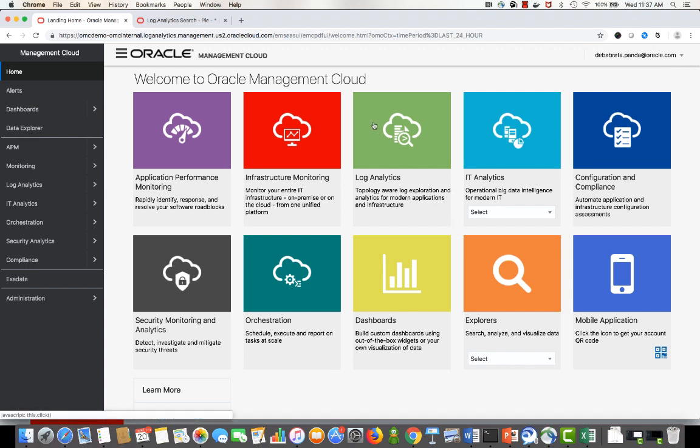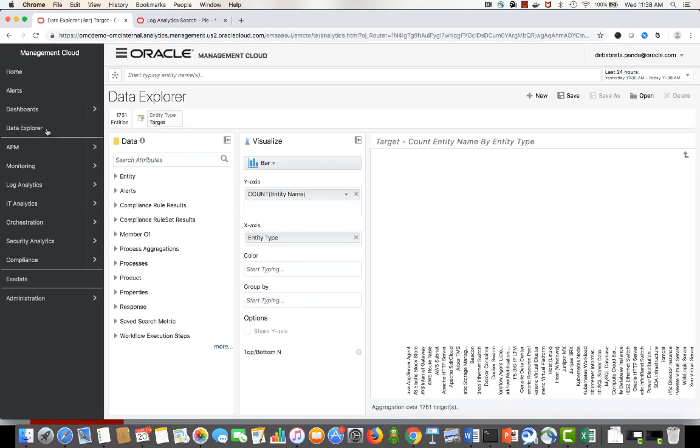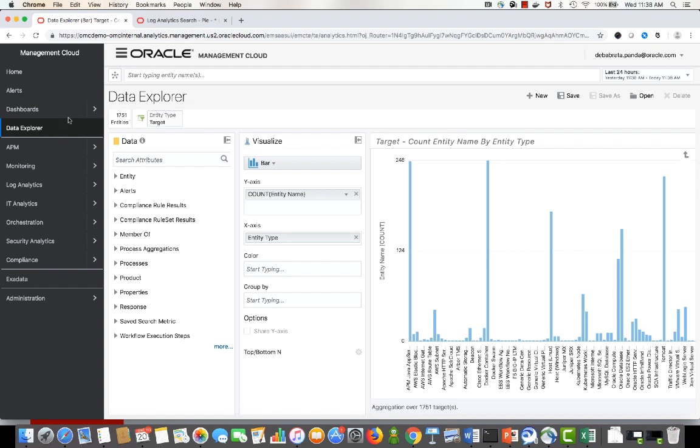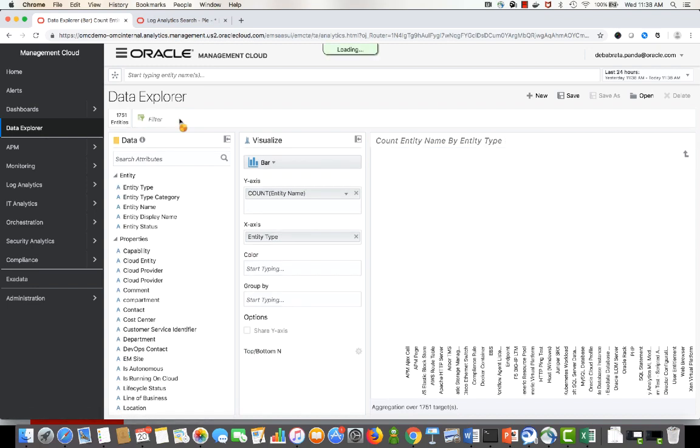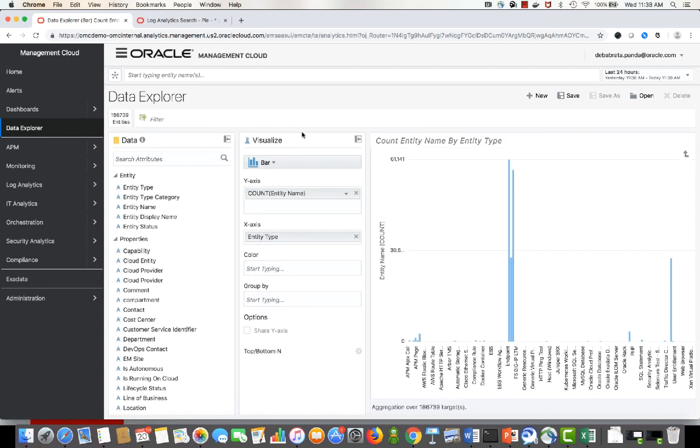So this is Oracle Management Cloud. As we discussed earlier, you're going to build some widgets to show some of the data. So let's first go to the Data Explorer. Data Explorer is a tool in Oracle Management Cloud that helps you do either ad hoc analysis or build different widgets for building a dashboard.